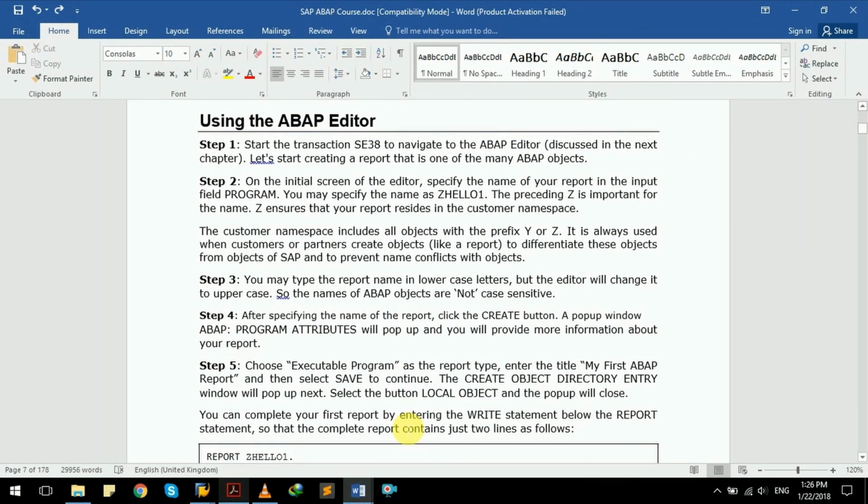So these are the steps which we will now perform one by one live on our SAP ERP GUI. I have already logged into my SAP GUI. So let's start step by step. In step 1, you have to start the transaction SE38 to navigate to the ABAP editor. Okay, so let's start creating a report, which is one of the many ABAP objects. So let's perform this step 1 in our SAP ABAP.